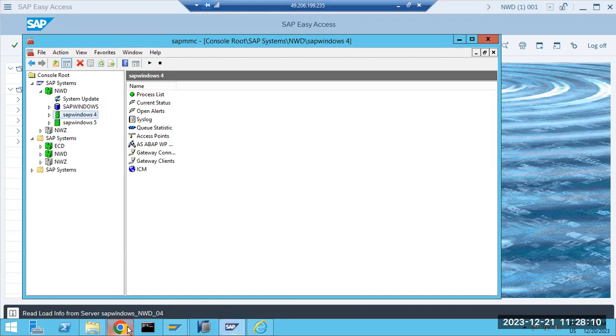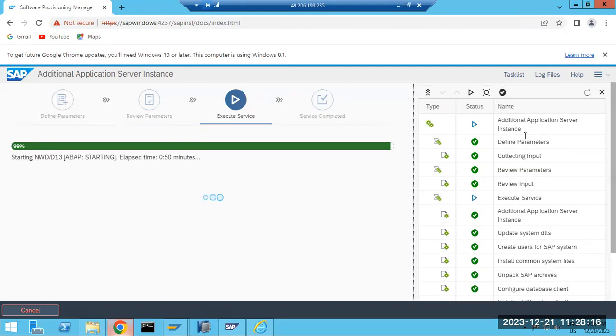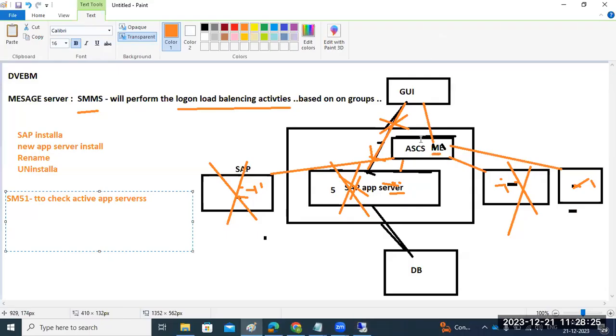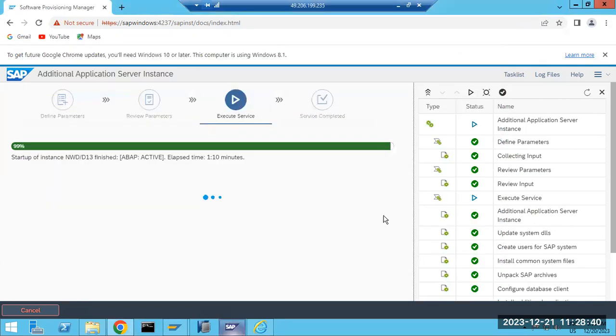Sir, in this case, while configuring load balancing in Launchpad, what instance number should we give? The ASCS instance number we have to give. We should not connect to the application server directly. Here we give the message server instance number. The message server is only one, right? So we give instance number 05. Here 05 will distribute the load to instance number 04 and instance number 13, among the application servers.